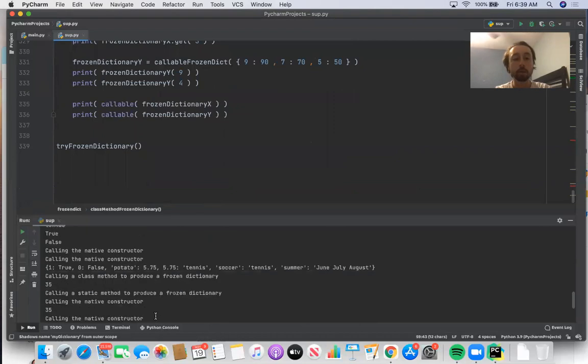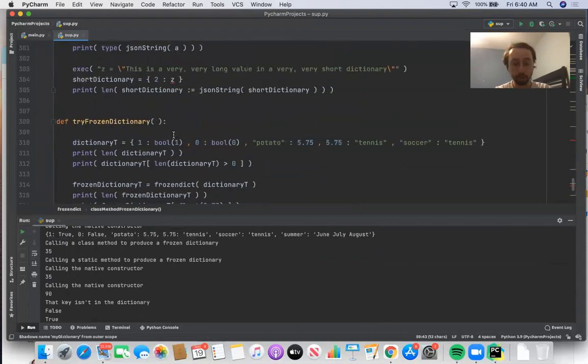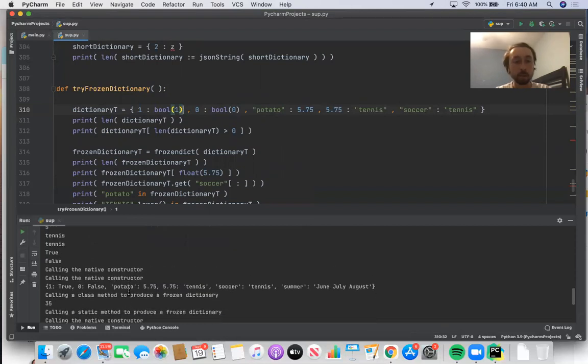So now let's go ahead and try this out. What we're going to do is, I created a method called try frozen dictionary. So it says dictionary T equals, and then we have key value pairs here. So we say 1 and we assign it to bool of 1, and we know that bool of 1 is true. And then we assign 0 to bool of 0, which is false. And then it assigns the string potato to 5.75. It assigns the key 5.75 to tennis, and it assigns the key soccer to tennis, because we said the keys in a dictionary have to be unique, but not the values. So 2 unique keys are assigned to the same value. So print length of my dictionary T. So where is that?